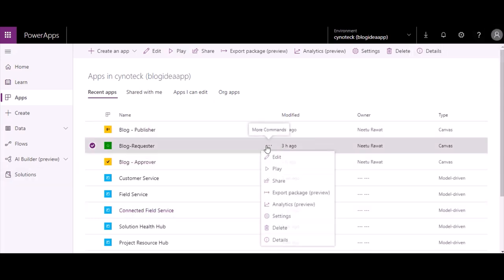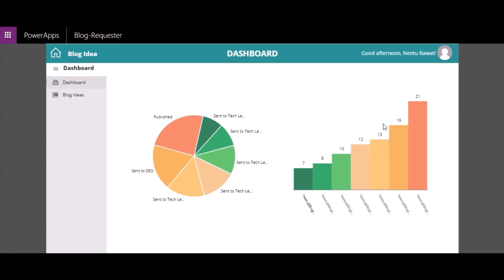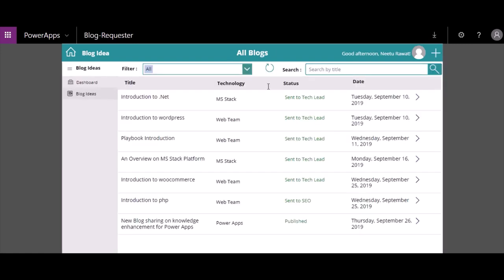So we have logged in first as an employee, the person who writes the blog, from their ID. When he runs the Blogger app, he would see a dashboard with all the blogs that he has probably written till now, or which are in the process of being reviewed by their tech lead or their SEO or CEO.